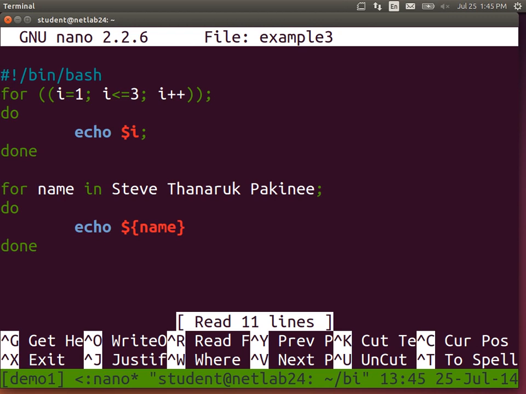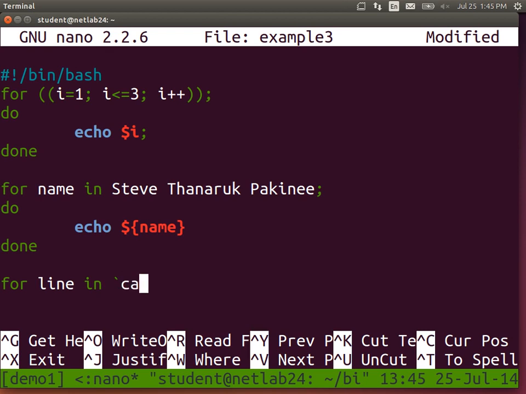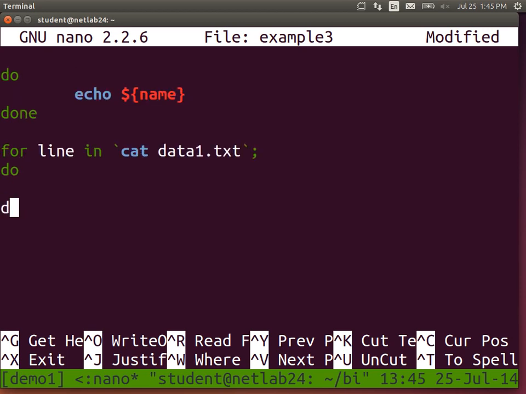Back in my example 3, let's add the third for loop. For line in cat data1.txt, semicolon, do, and we'll do what we want to do. But let's first look at this syntax. So line is just the variable. We can call it what we like. It doesn't have to be line, it can be ABC, anything. It's a variable. And it's going to take the values of the output of this command.